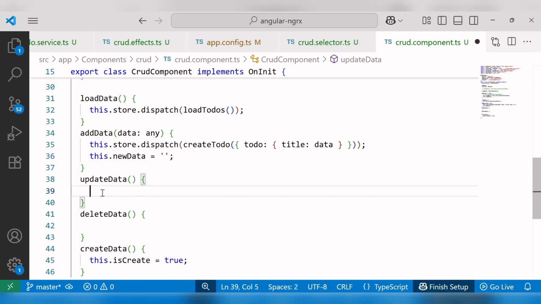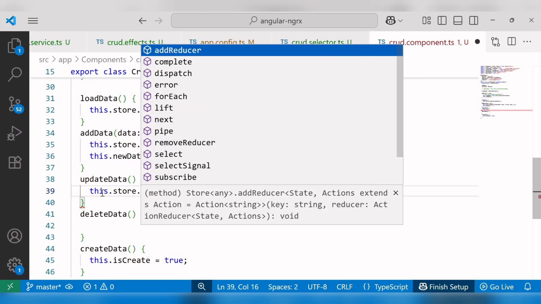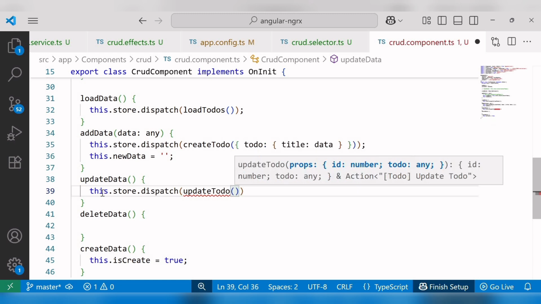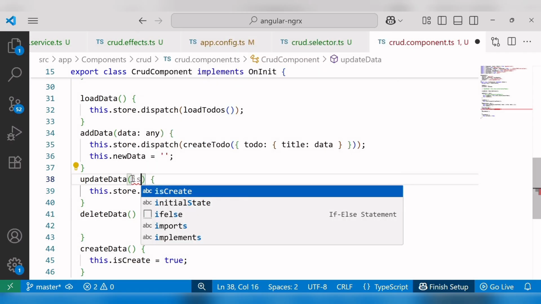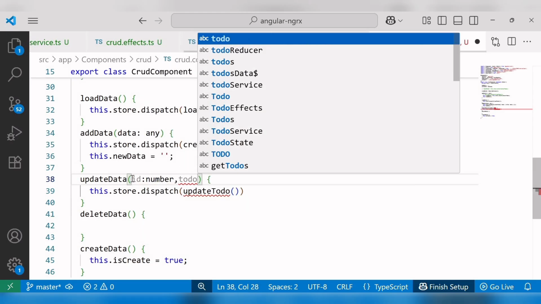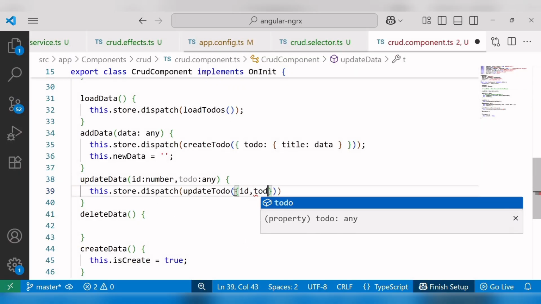Now next, I'll dispatch the updateTodo action inside the updateData method. So here store.dispatch updateTodo action. And inside this bracket for update, we are passing the payload id and todo. So here I'll pass id of type number, comma, todo of type any. So now here I'll pass id, comma, todo.